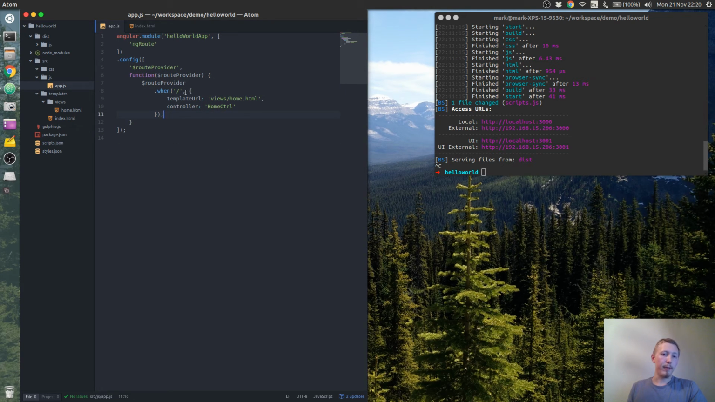For every page that you have in your app, you would add a new root. You just chain these below with dot when, whatever you want. You basically just keep adding as many as you want, and you map them to templates and to controllers. So the next step is we are going to actually make a controller. So we go back to our JavaScript.